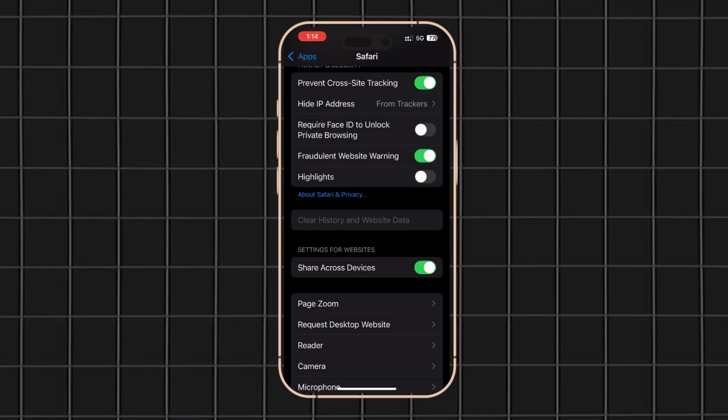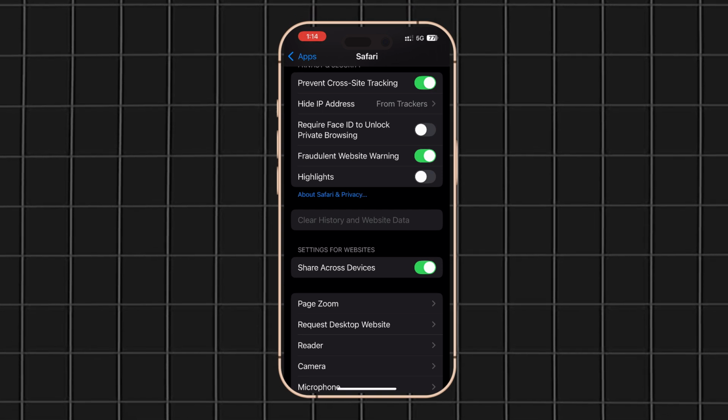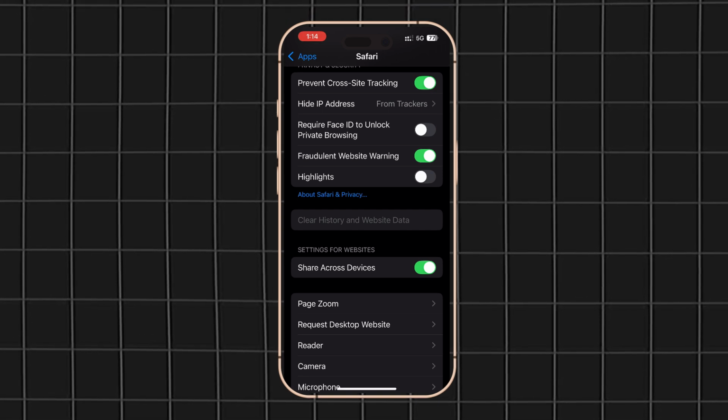And that's it! You've successfully deleted your search history on Safari and cleared your browsing data on your iPhone or iPad.